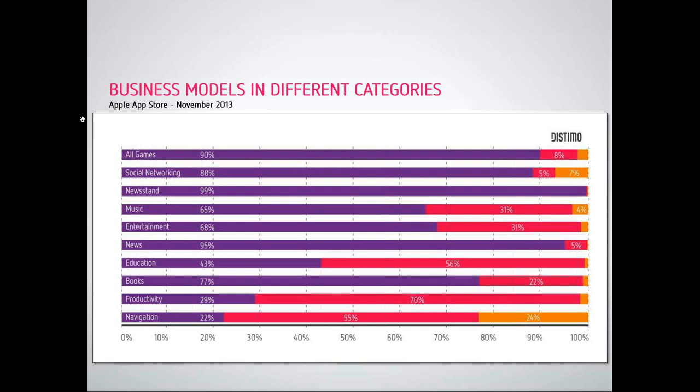And this graph really points out that, again, in purple we have the free apps with in-app purchases. So the most revenue generating categories, games, social networking, newsstand, and also news here, have the highest portion of revenue from in-app purchases from free apps. And we see that contrary to that, education, productivity, and navigation are still categories where paid apps or paid apps with in-app purchases have a chance to survive and make some revenue. So this was really interesting to see.